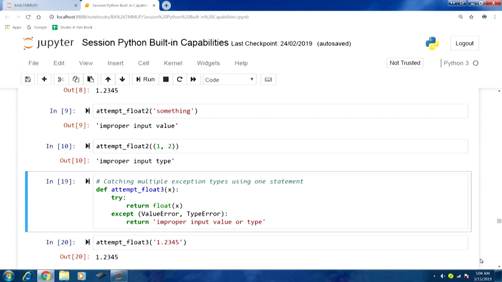Now, let us move on to the next aspect. In the earlier example that we have just discussed, we had two except blocks, and we were handling value error and type error separately. However, we can use a try and except block where we write an except block which can catch multiple exception types using just one statement. So, how do we define that? This is the example.